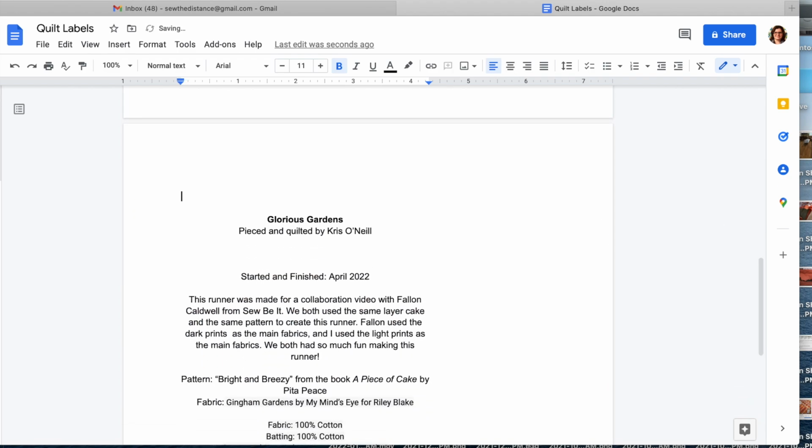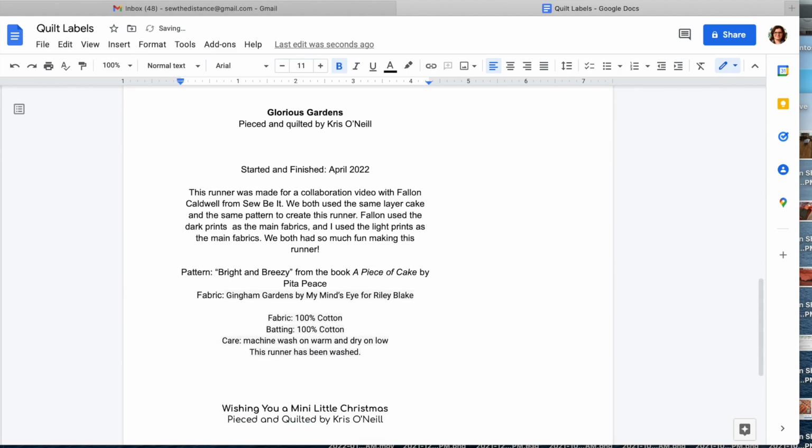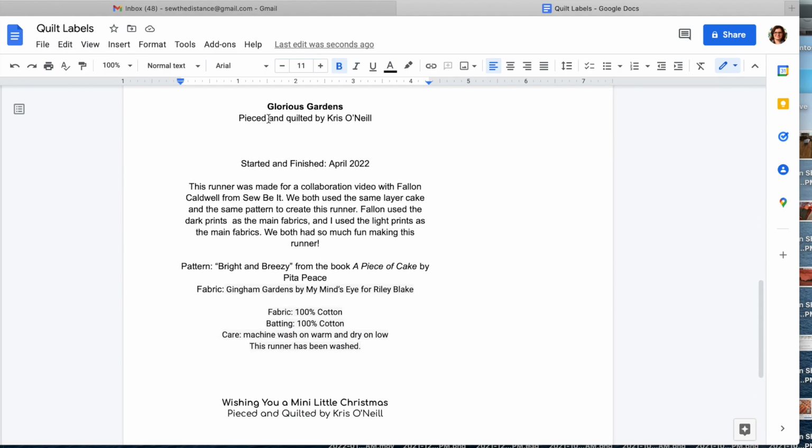Get this centered. I pushed it down so I could do the example. All right, so for the table runner, this is the label that I'm making, and you can see I put the Glorious Gardens, that's the name I gave it. I just highlighted this and made it bold so it stood out. I can also change the font if I want to, but I do find that this is just a nice font that people will be able to read.